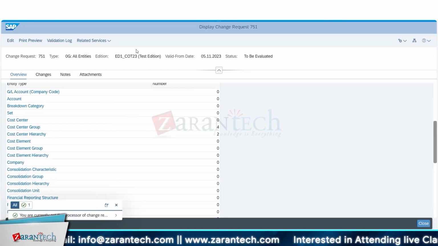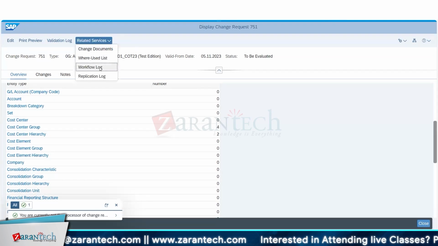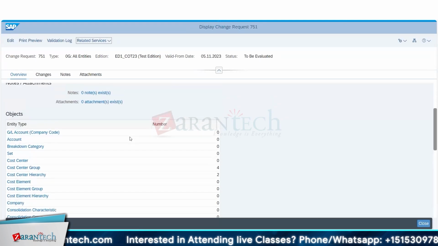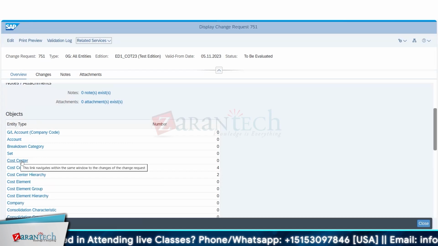So this is done. Now, if I want to check the workflow log, I can see the workflow log. Unfortunately, we haven't created anything, so it is not available. Otherwise, we can approve this, and then we are able to see the cost center group and hierarchy. Now hierarchy and groups are done. So we have to upload the cost centers also.